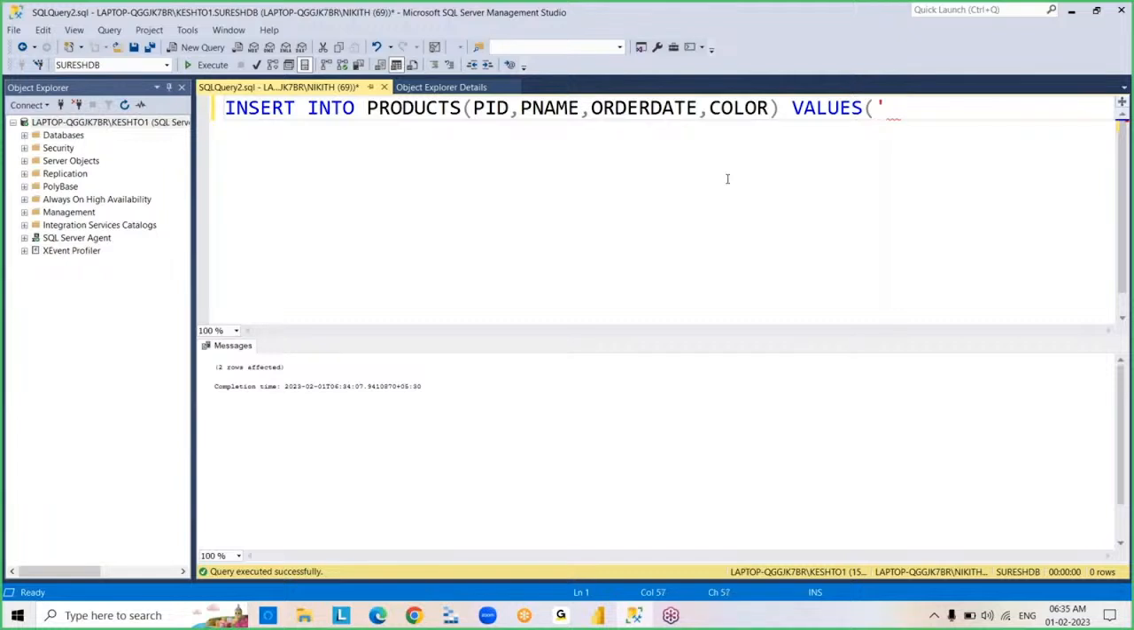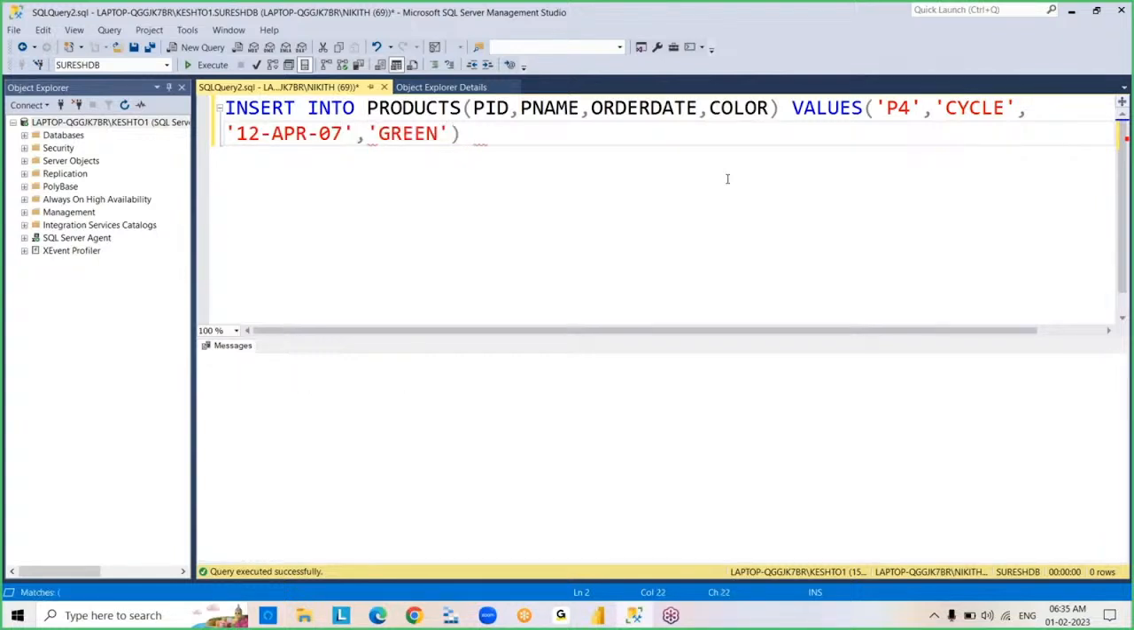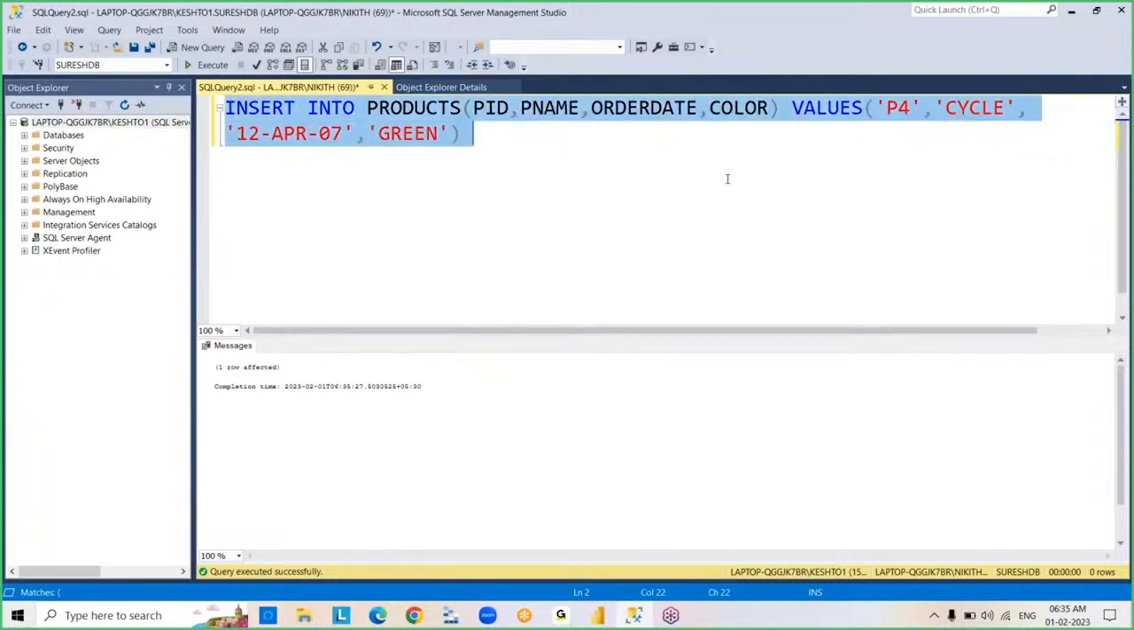You have to declare columns. Suppose product ID P4, product name cycle. Suppose like this. See what happened now? Row inserted into the table, but only product ID, product name, order date, color, and no value inserted into sales amount. Means null value inserted into sales amount.